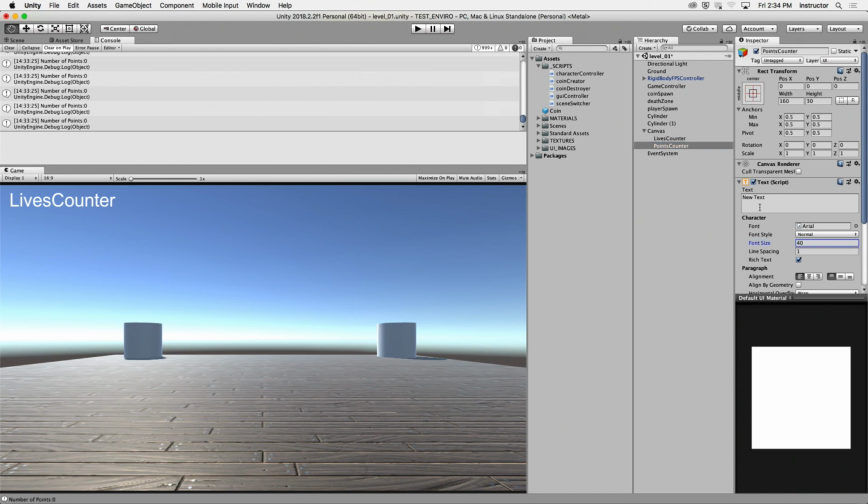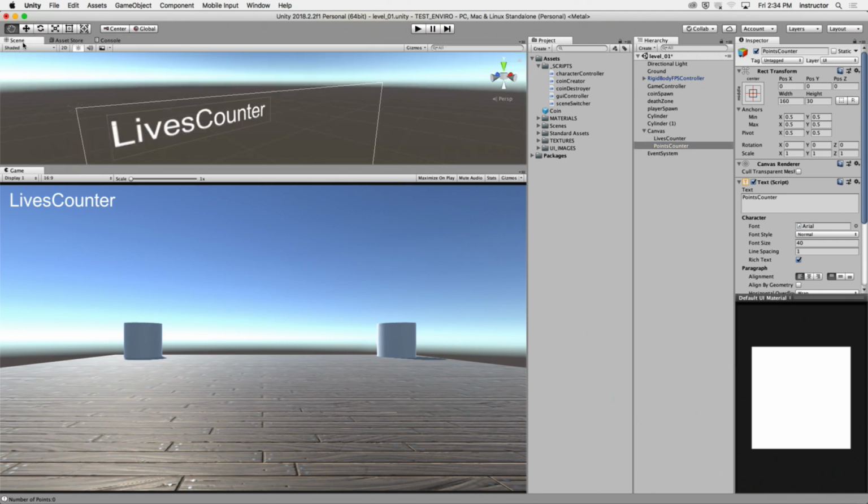We'll need to change, oops. There we go. Ah, that drives me crazy. Hitting the escape key clears it. Points counter. There we go. And let's look at our scene view, because it's just a little too small.